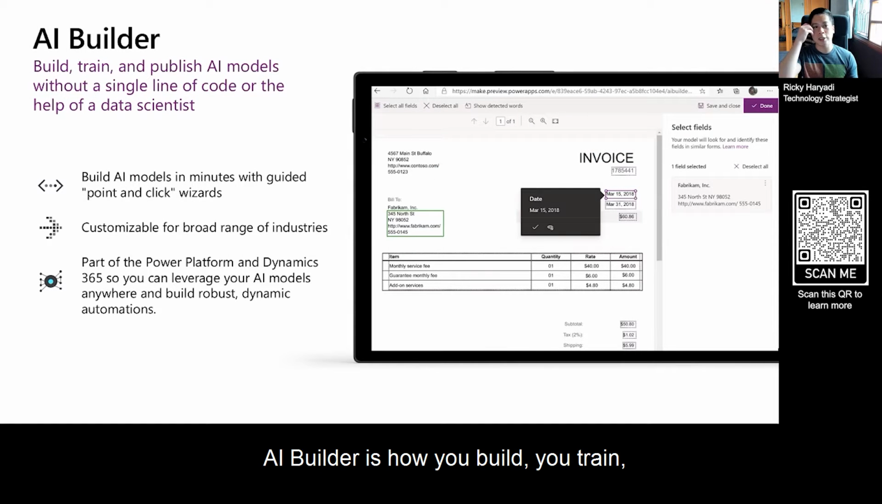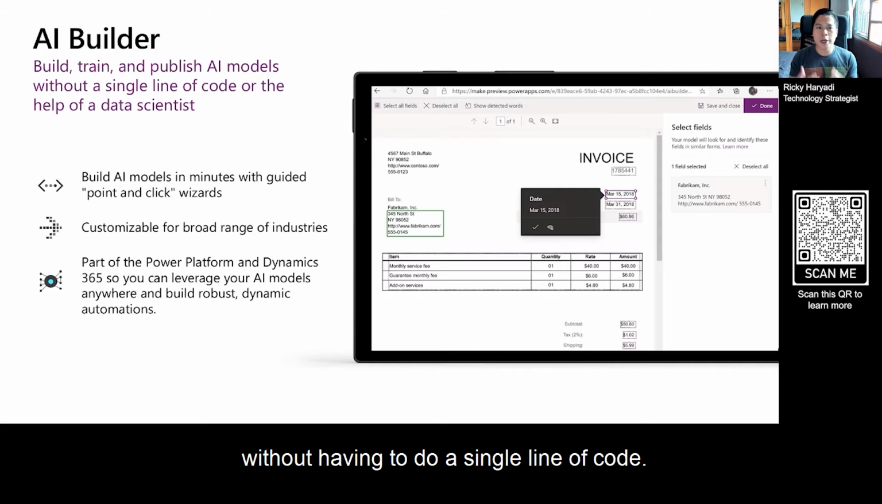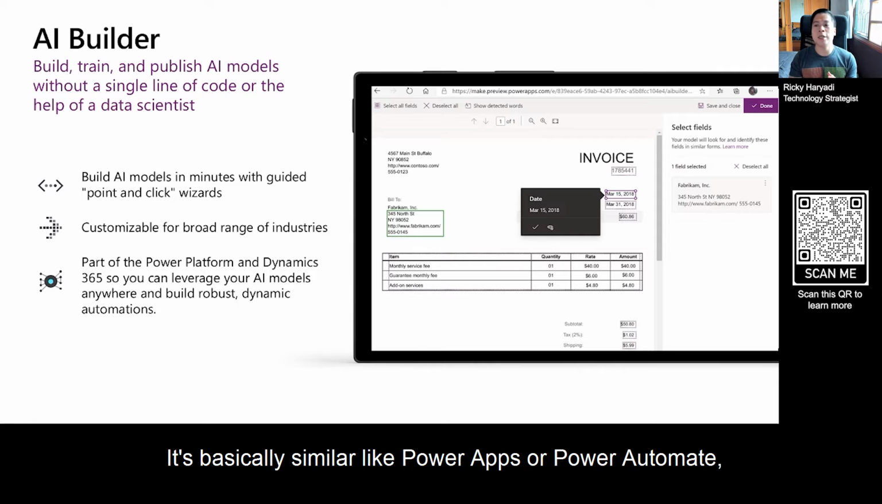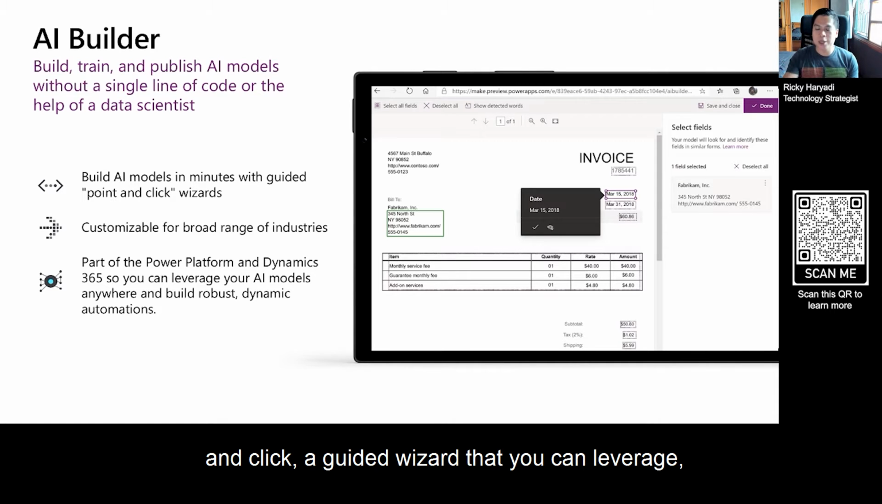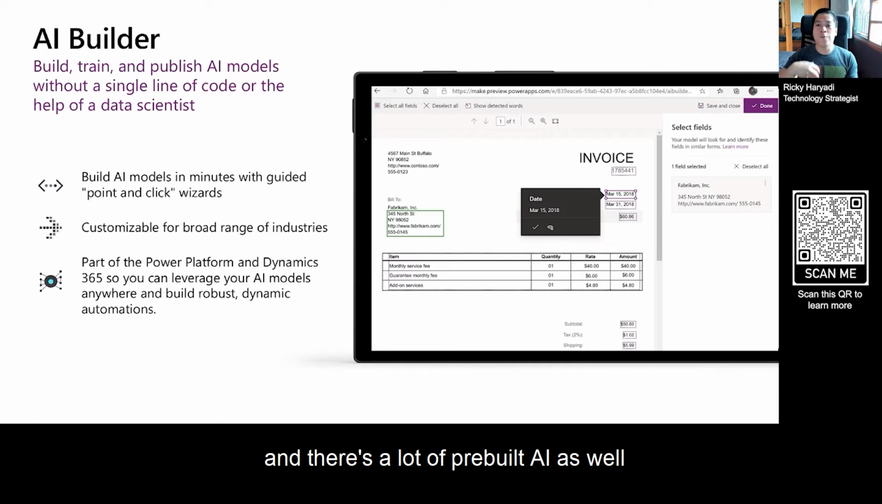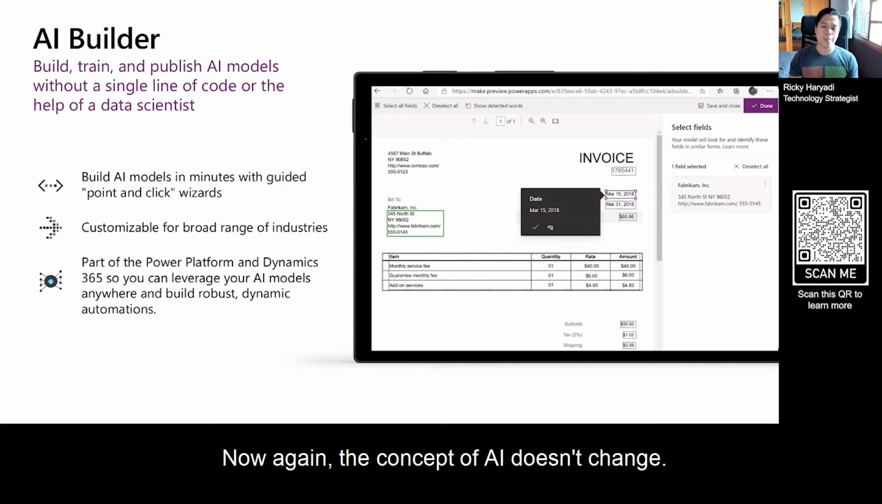AI Builder is how you build, train, and publish an AI model without having to write a single line of code. It's basically similar to Power Apps or Power Automate, whereby you can drag and drop, there is a point-and-click guided wizard that you can leverage, and there is a lot of pre-built AI as well inside AI Builder that you can leverage.